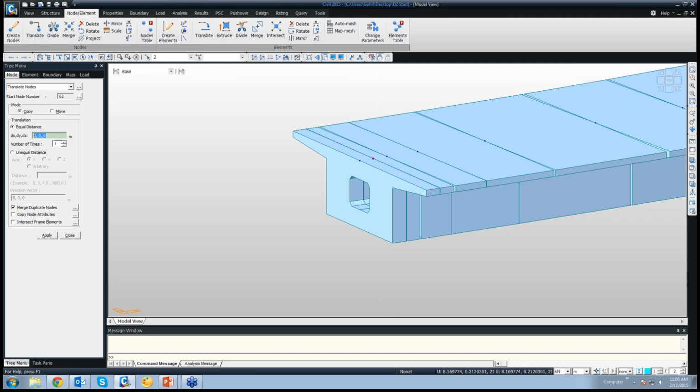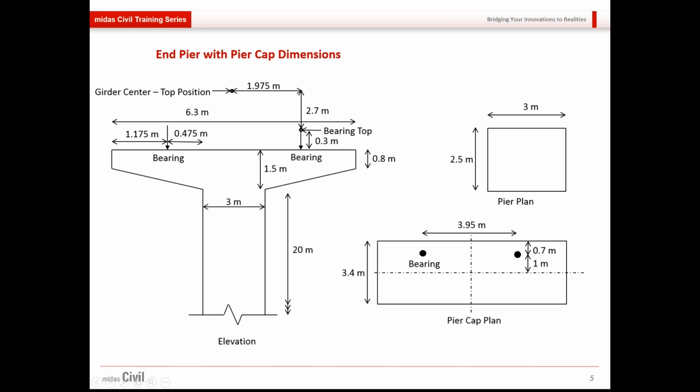This bridge has another simply supported part after this FCM location. That's why the bearings are at an offset as compared to the pier cap. I'll show the slide again. Here, the bearings are at an offset of 1 meter from the center line of the pier cap. So we'll be moving the pier cap center line back as well. I'll show everything.